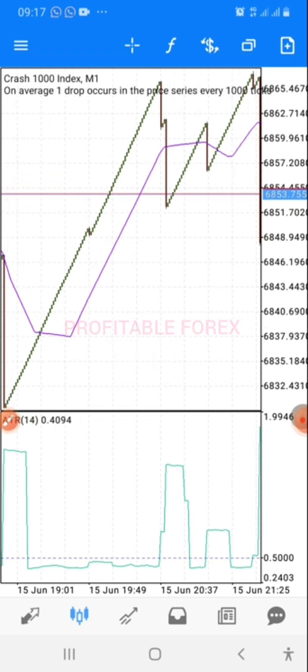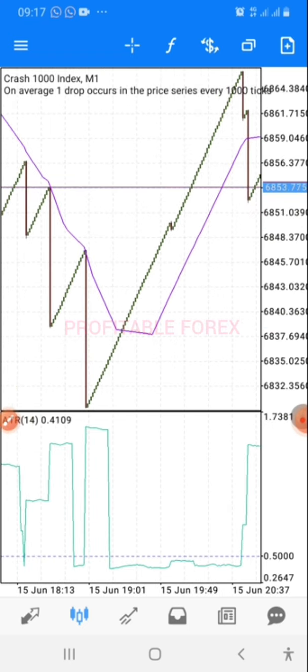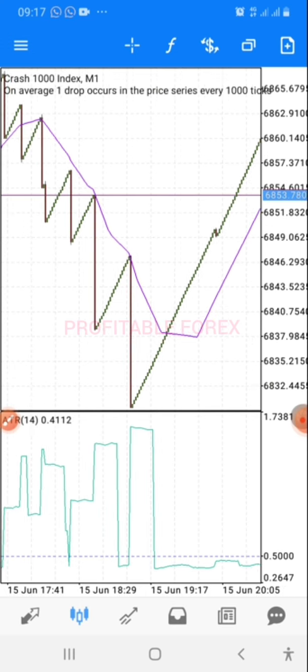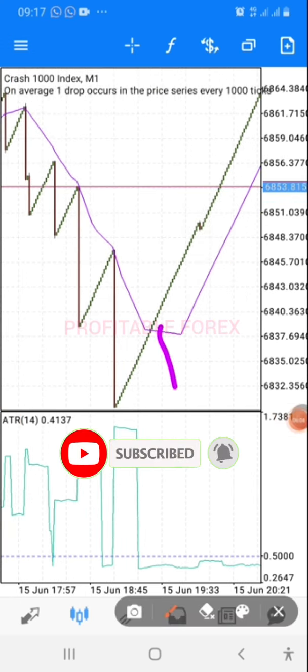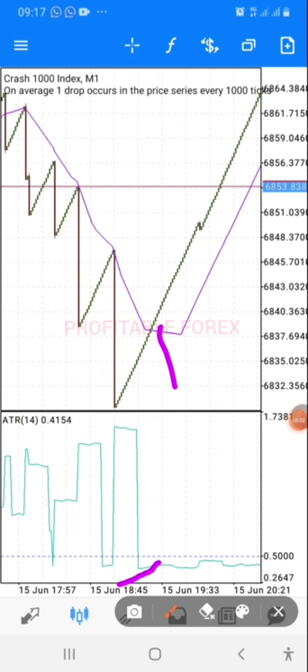So you just go study your chart, backtest. Look at this one over here also. Can you see that the moving average crossed below the candles and the ATR is below the 0.5 level, and boom, it took just 6 candlesticks.